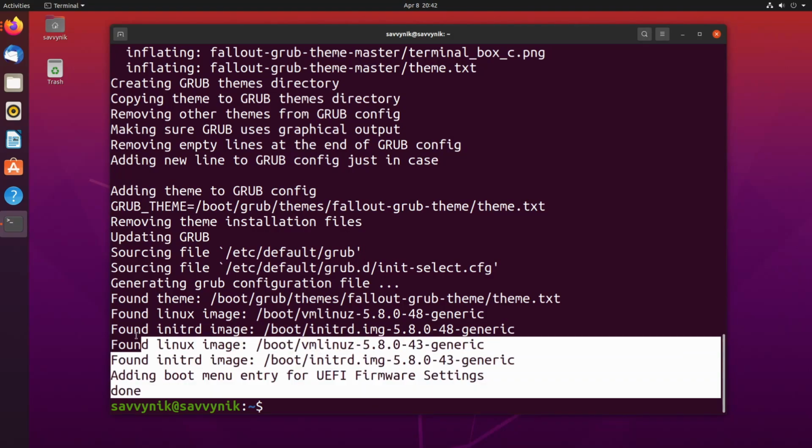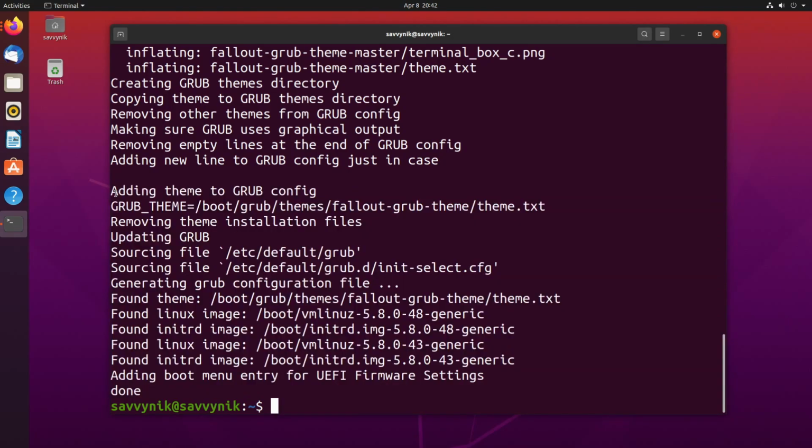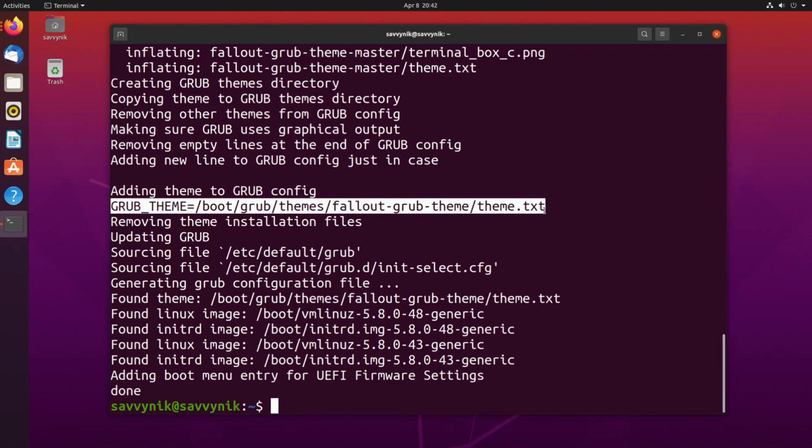And at the very end, we'll notice something very similar to what we did earlier. What it says here is it's adding a theme to the grub config file. So we edited the grub config earlier. So you're aware of what it's editing. And it added this line here so we can check out the grub config. And we will in a moment.